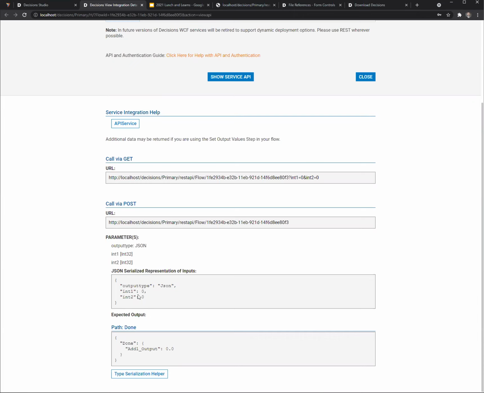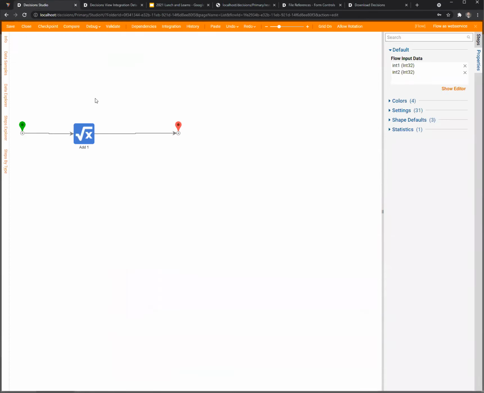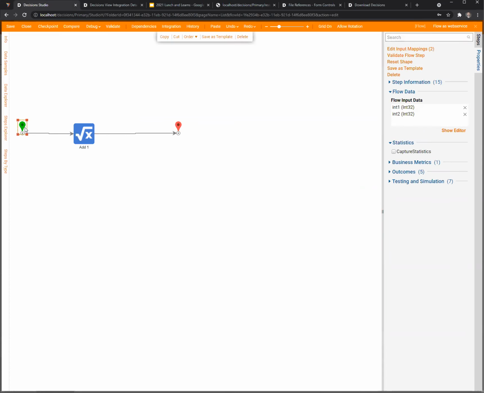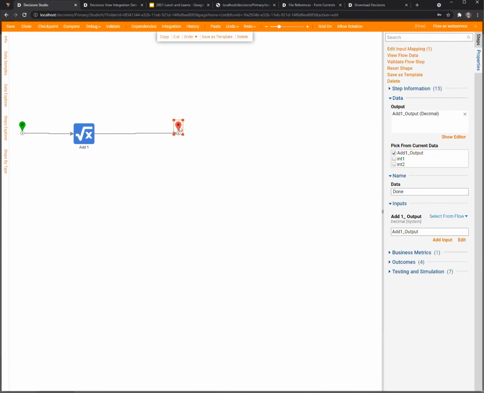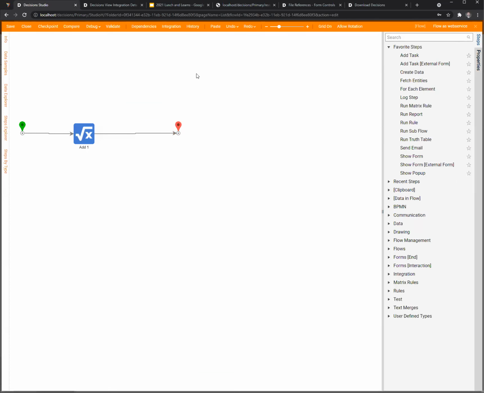So how did you get to here, by the way? If you're building your flow, designing your steps, you're setting your input data on your start step, which you can see on the right-hand side, int1 and int2. And you're setting your output data on the end step, which you can see under the name add one output. Yeah, I got that part. And then there's a link in the top here called integration. Mine doesn't have that.